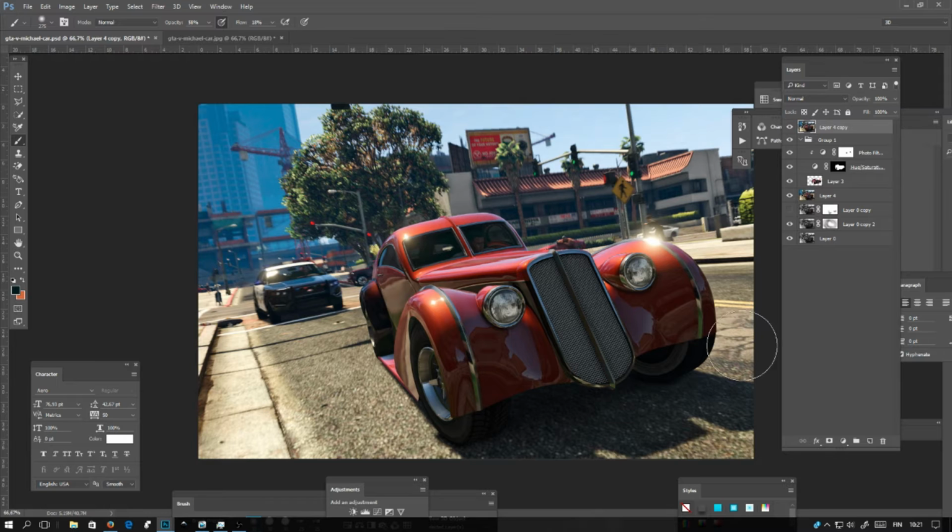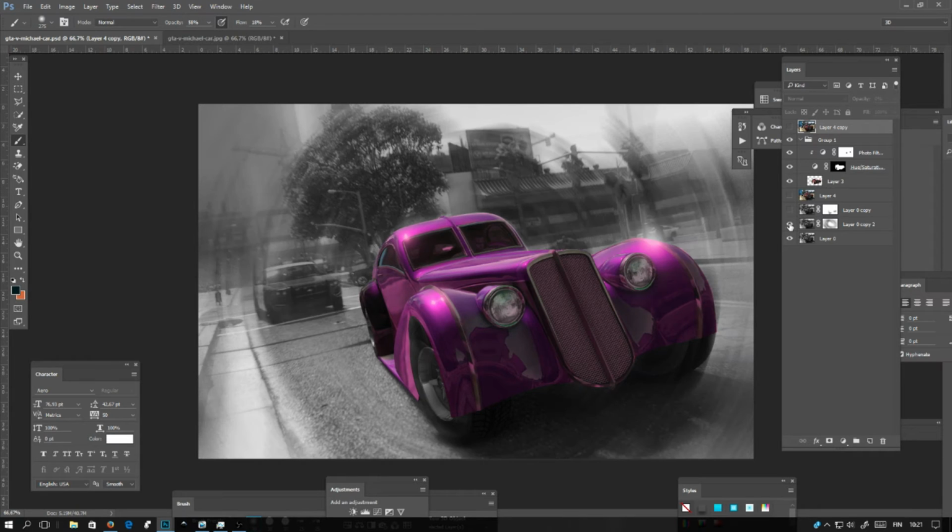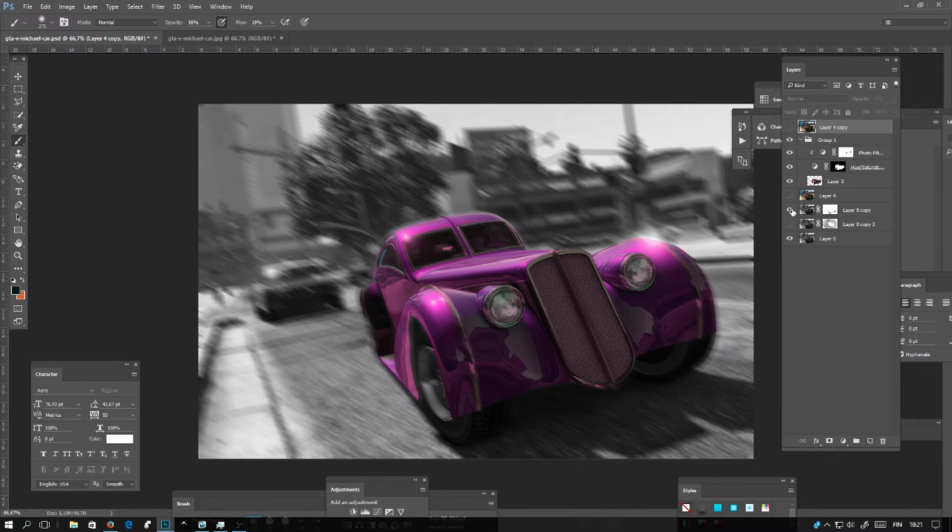Now I will show you how you can change a color, for example of a car or any object, and how you can make an object which is only colored in the image. Or you can make a little blur in the background, like a spin background, or just normal blur.